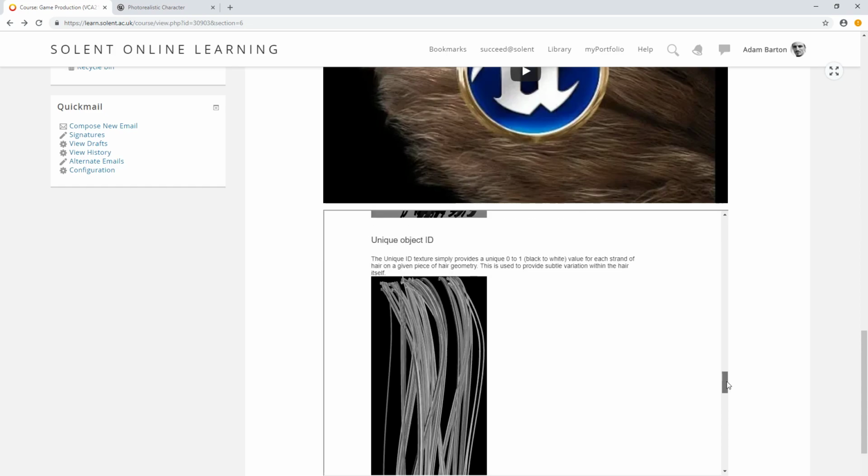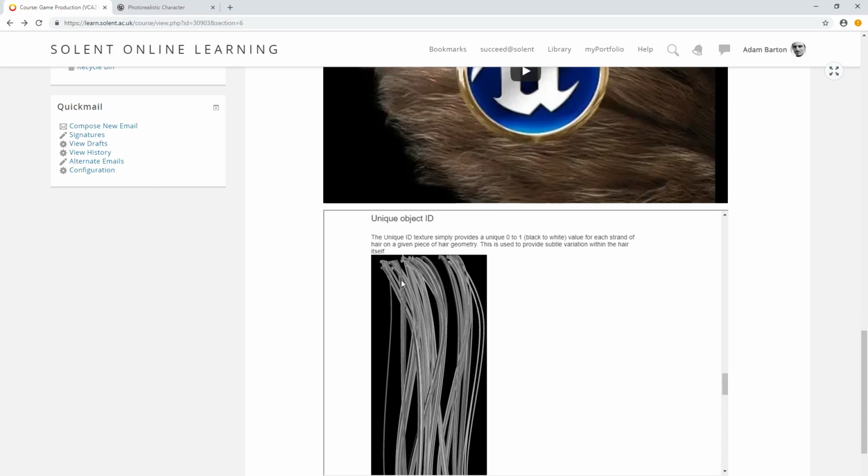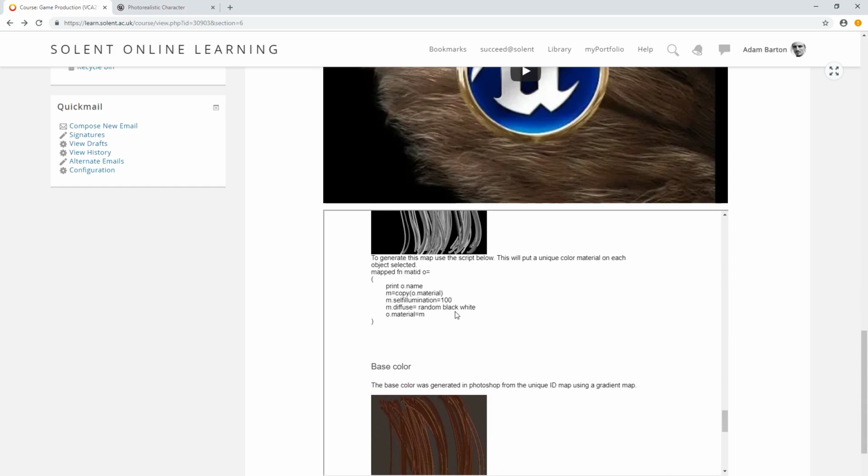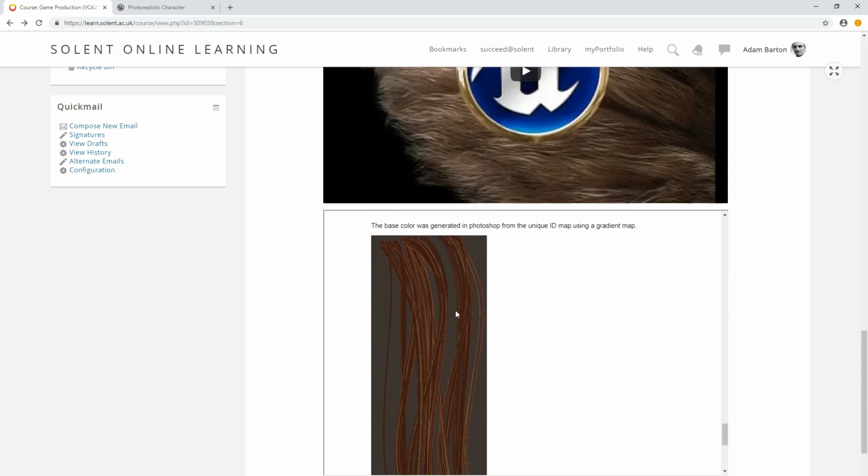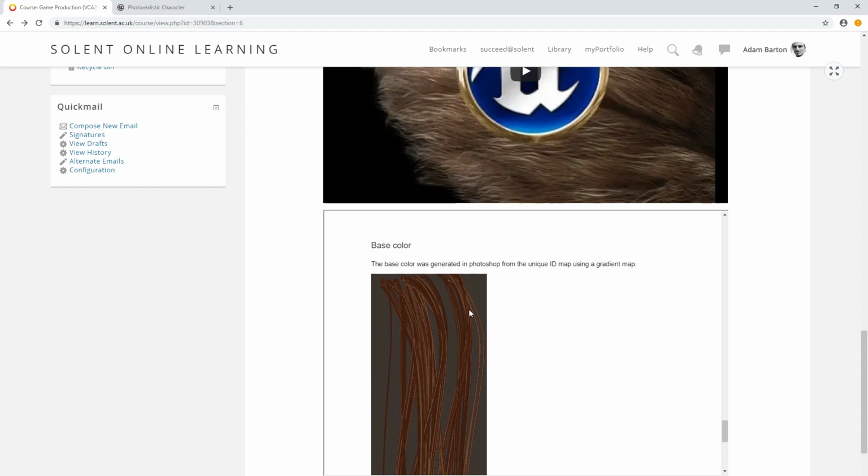So again, what you have to do in this case is give each and every strand of hair a slightly different grayscale. And then finally, base color. And literally, I mean, even Unreal say that this can just be flat color, and you can then apply different nuances to it in the actual shader.